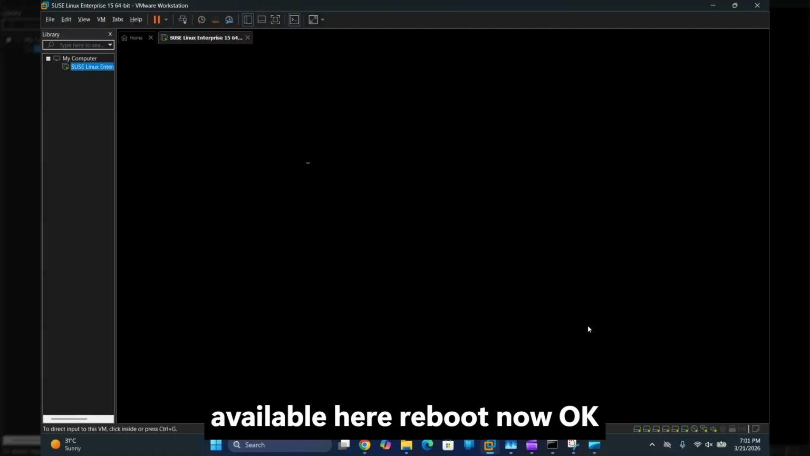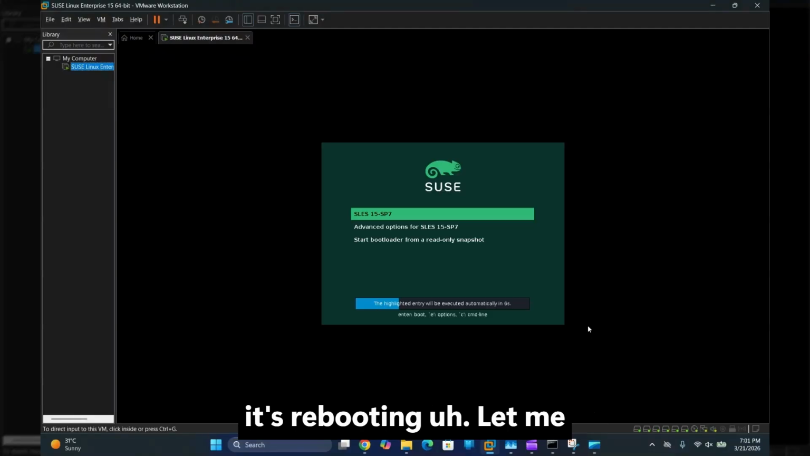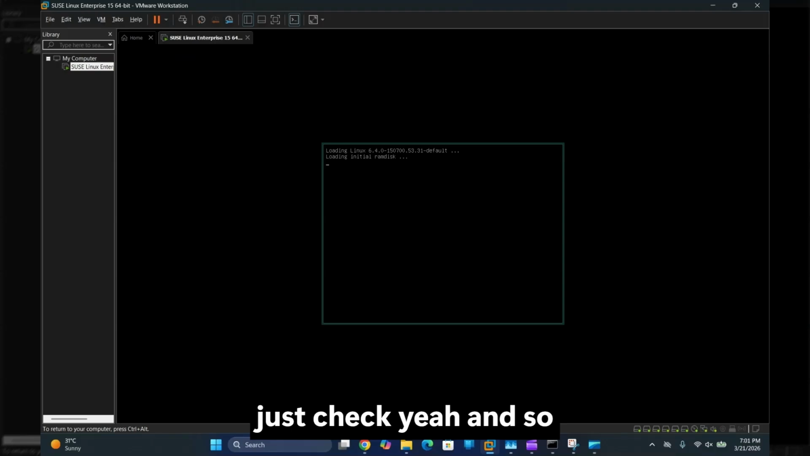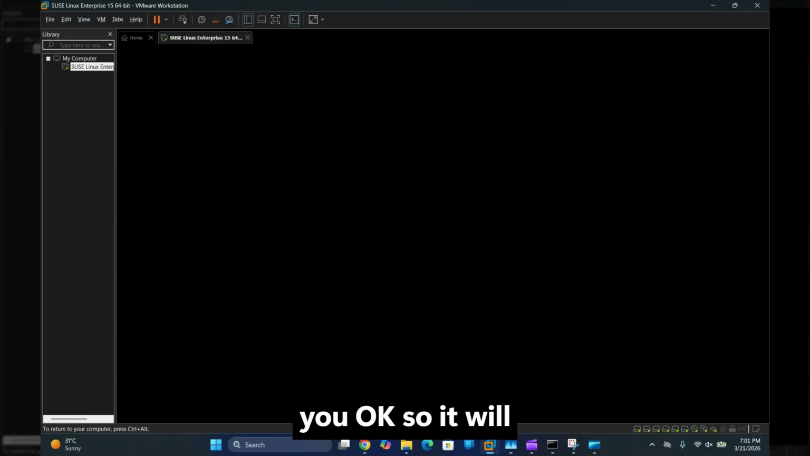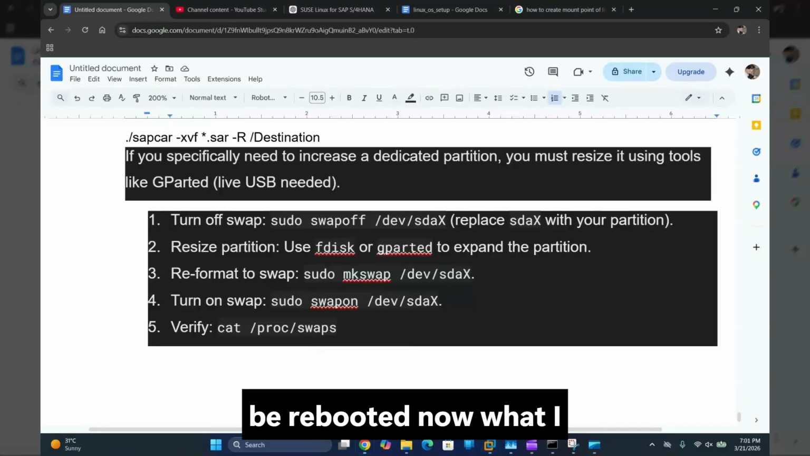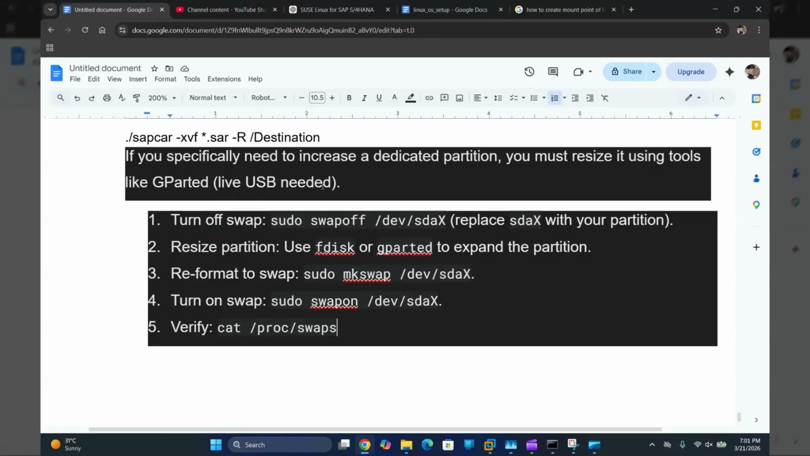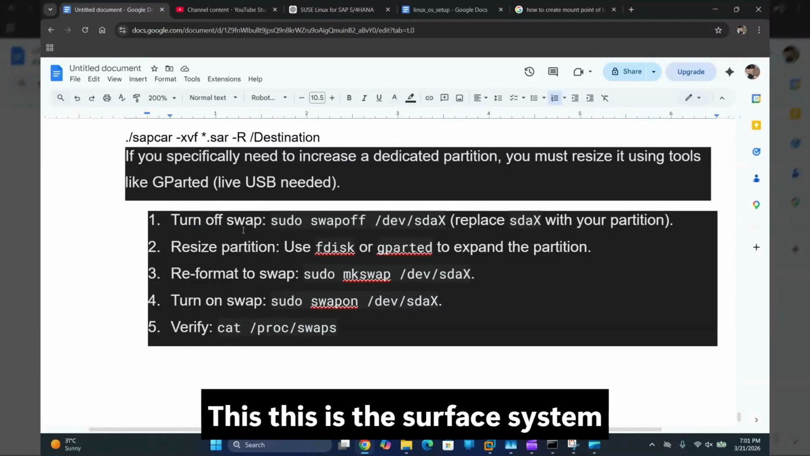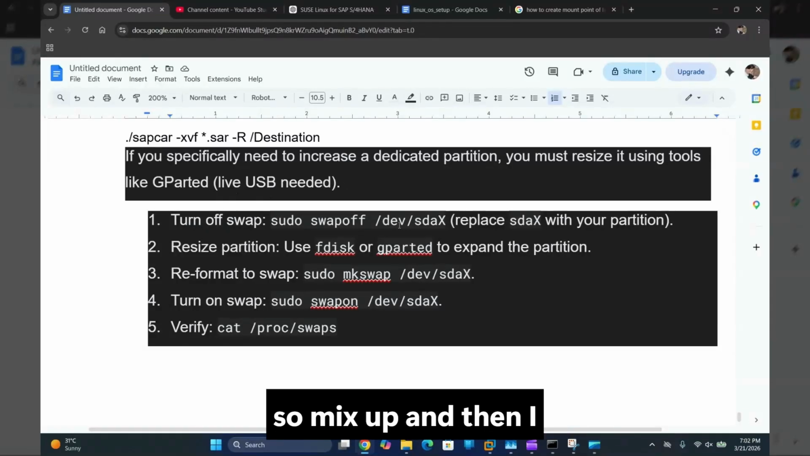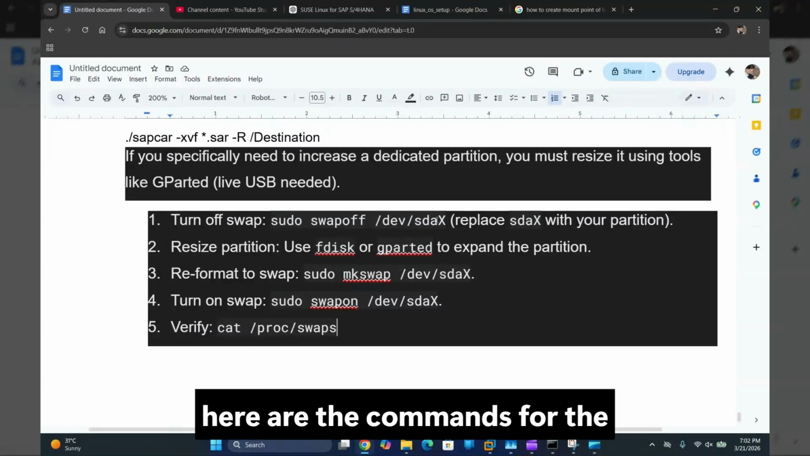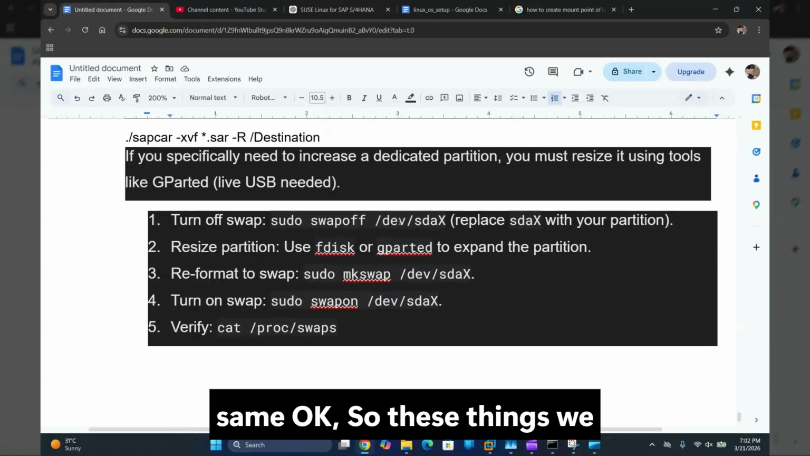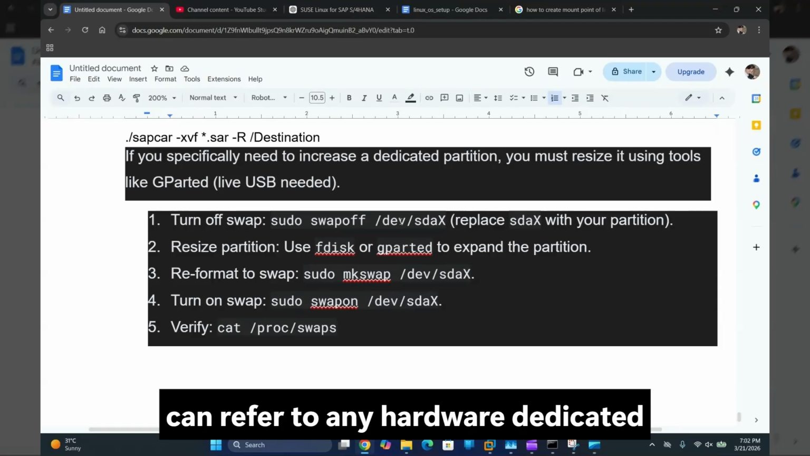Now what I will do, I will create this disk space as a swap file system. So make swap, and then I will turn it on. Okay, so here are the commands for the same. These things we can refer to, any dedicated hardware also you can utilize. So basically these are the examples. I have just done swap off. If you have multiple swaps, you can give the location. It's swap off of everything.